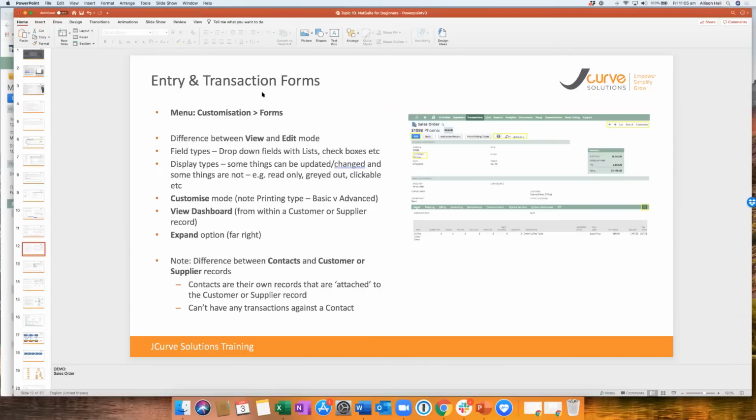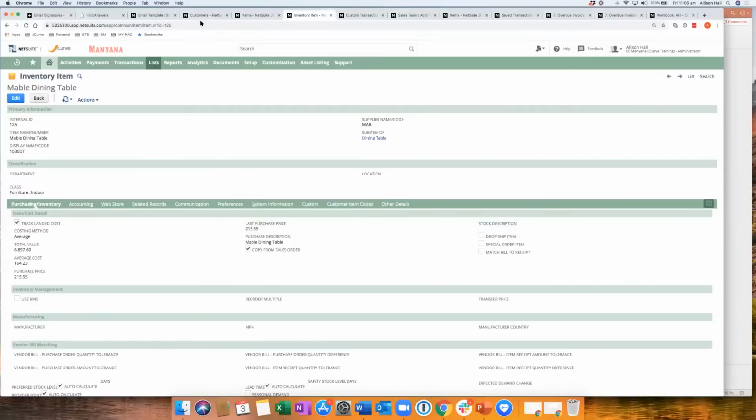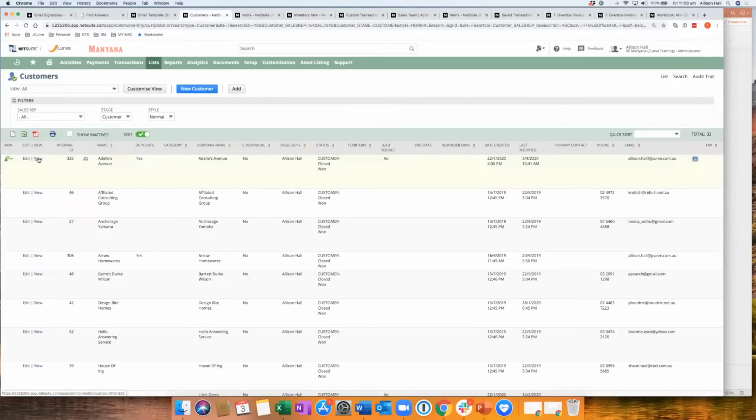Just to talk through, and we may have covered some of this already, entry and transaction forms. When we were looking at one of our records earlier, I think our customer record, we touched on customizing forms. So I'll just go into that in a little bit more detail. Hopefully I've still got my customer. I'll just open that one back up.